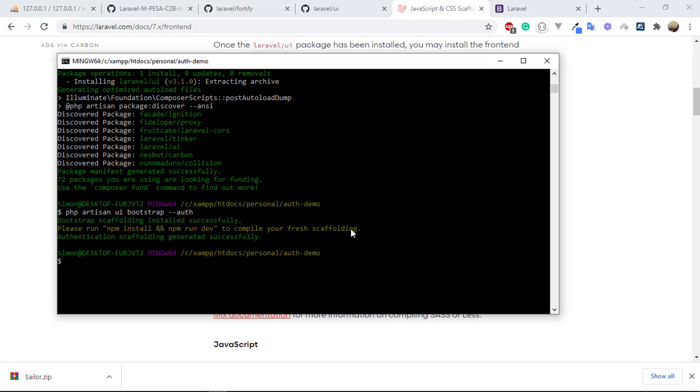It's saying it has been installed successfully, so you can run npm install and npm run dev. After doing that, we just run npm install and npm run dev or npm run watch. So let's do npm run dev and see. npm install is going to install all the packages that are required by the Laravel UI, the front end, all the npm packages. It takes some time, so let's wait, and when it is done, I'll come back.